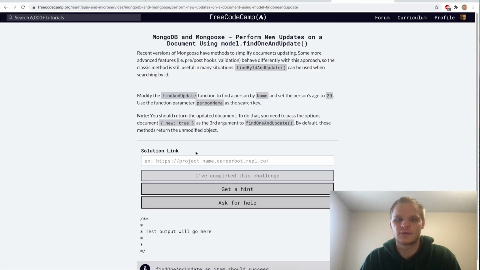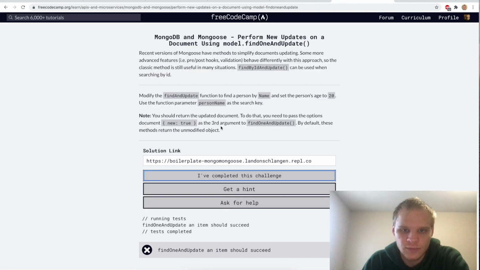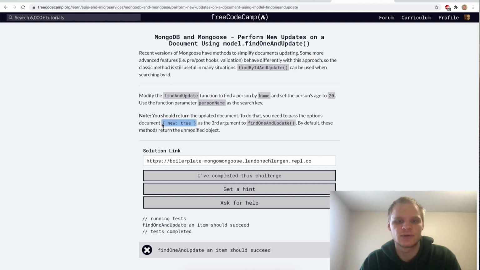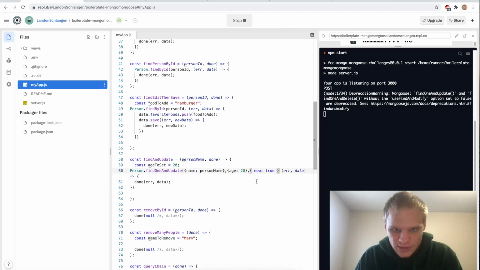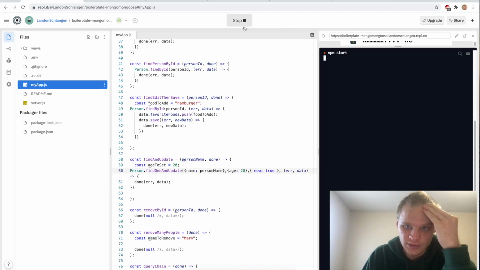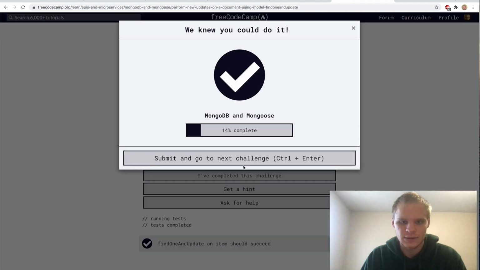Let's copy this over, try it out, and it did not work. Need to pass the options document, new: true as the third argument. Oh, okay. New true as the third argument. So we have age 20 and then new true. So let's try that out now. See if it works. Hey, let's go.